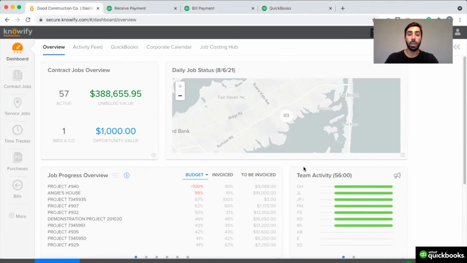Using all the information that's available to you in your Knowify and QuickBooks accounts, you can optimize your business workflows and make sure that your business is working as efficiently as possible.